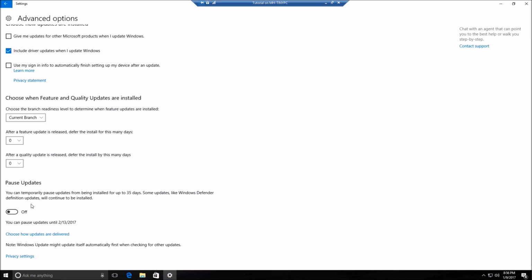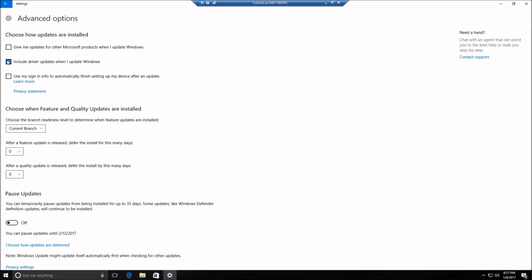Another option you have is whether you want to have driver updates. So this box you can either check or uncheck up here, whether you want to include driver updates. Again, I love the flexibility, but sadly this is not coming to Windows 10 Home either. So again, you need either the professional, education, or enterprise SKUs.